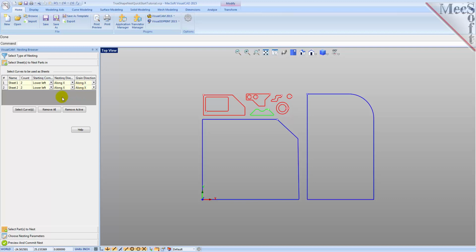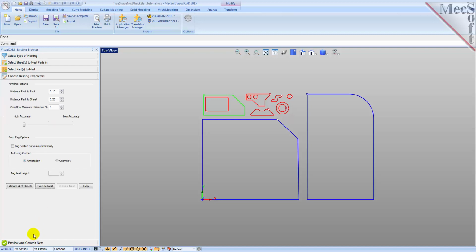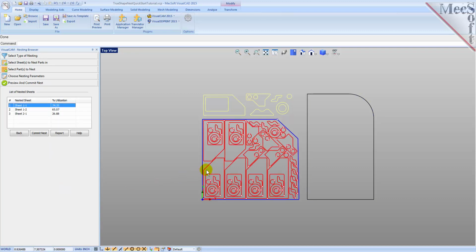Then, on the Select Parts to Nest tab, I will set the grain direction on Part 6 to be along Y. Now we'll select the Choose Nesting Parameters tab, execute and preview the nest again, and we see that those parts are aligned vertical now. Let's look at the other sheets as well.